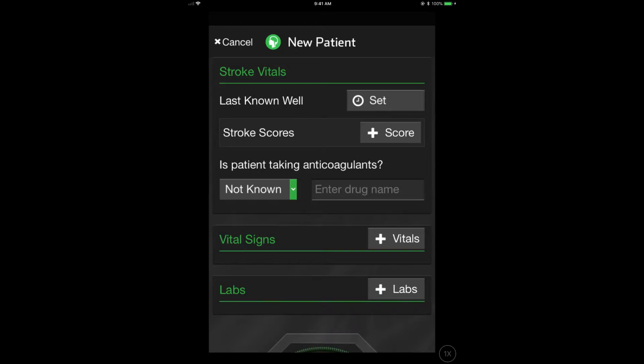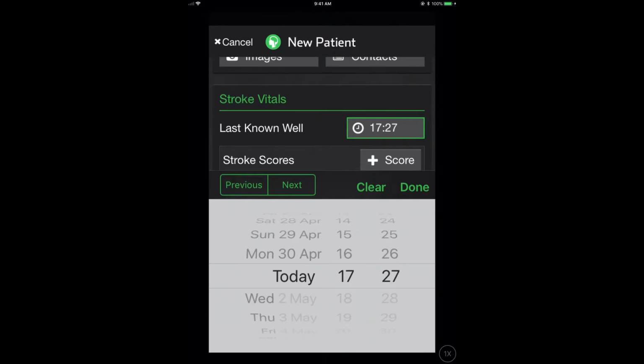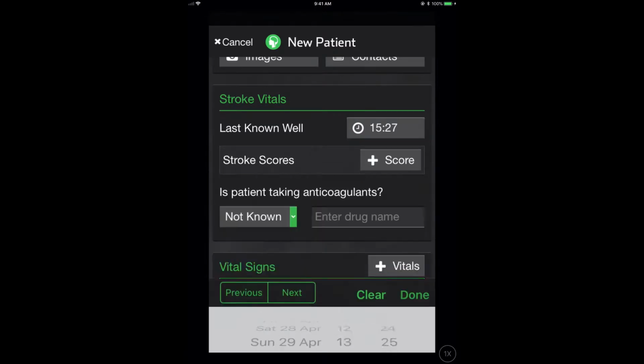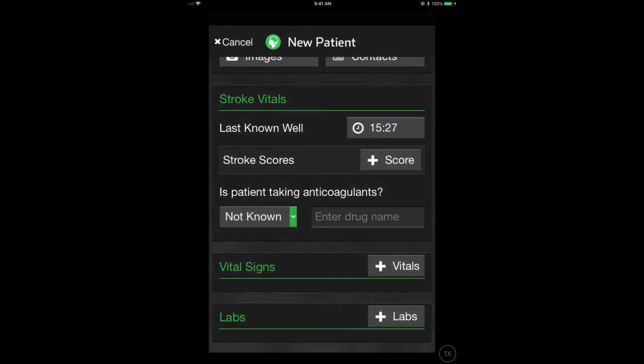First, you will enter the last known well time. As you know, this is extremely important in identifying the approximate time of onset, a data point that will be used in determining the patient's eligibility for TPA and other treatments. If this information is not known, you may leave it blank, but be sure your destination hospital understands that you were unable to obtain this information.